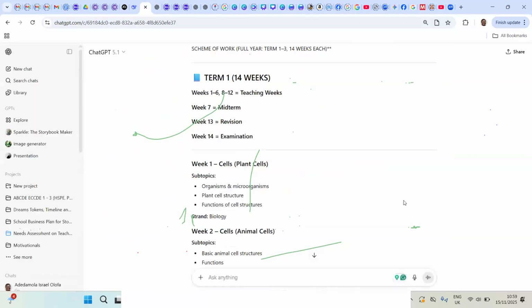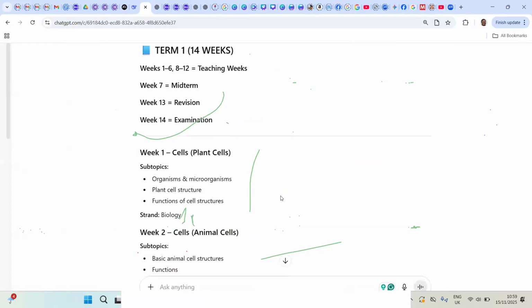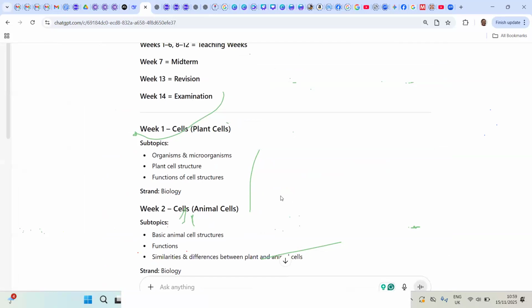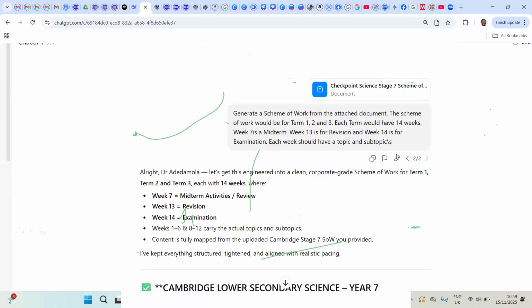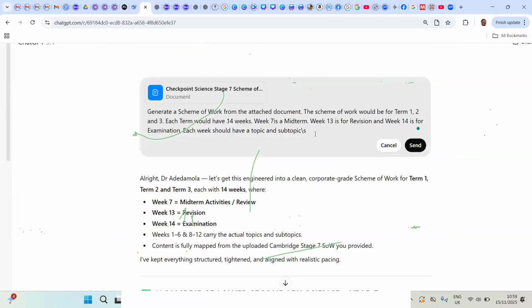You can see it. See week 1. Oh, no. See that now. It's not giving me what I need. It's because I'm asking it to do too many things at the same time. I'm asking to do term 1, 2, 3. So you need to give it a small chunk of work, not a big one. So I'll go back here and edit it.